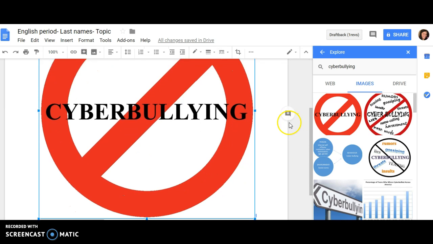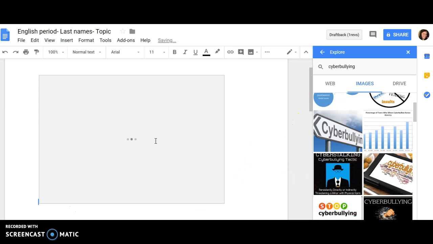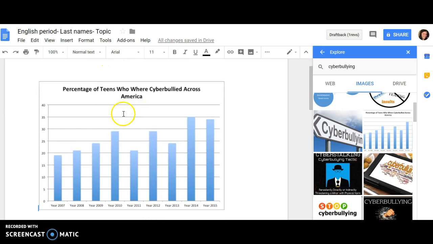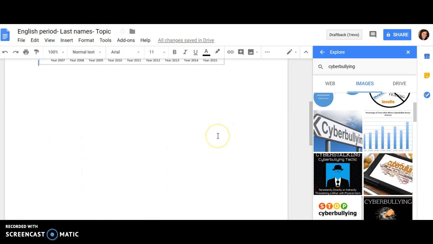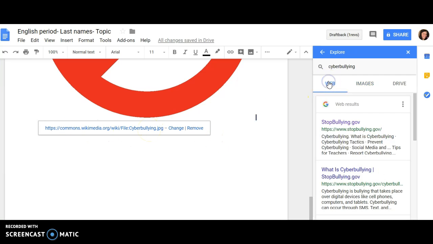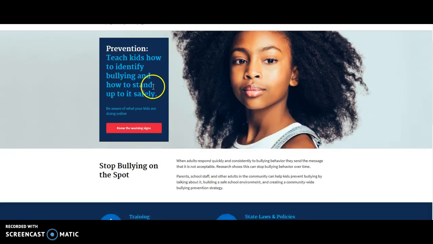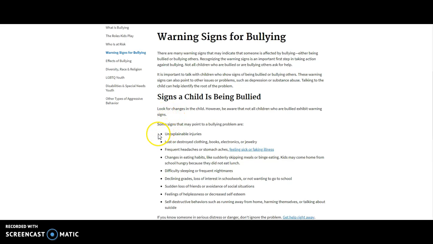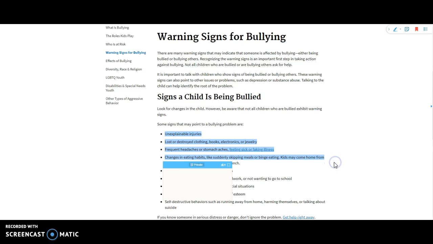Well, actually, not this one. Let me pull a different image. Okay. You can see that it cites it for you right there. If you go to the web, let's say you want to do stopbullying.gov, know the warning signs, okay, you read it, you like what they write over here. You can annotate as well. So, pulling textual evidence, we want that green, and then explain what this means, okay.